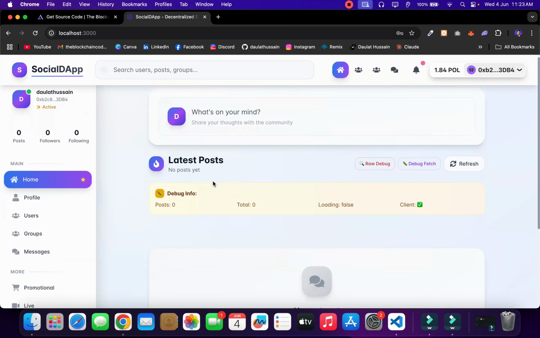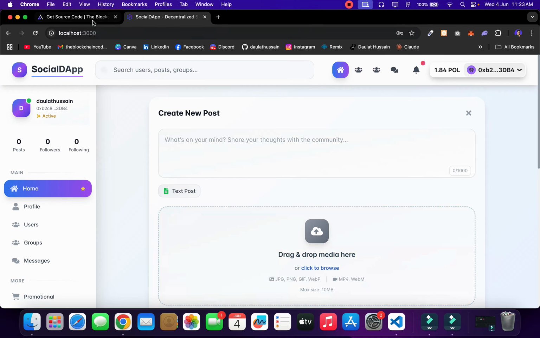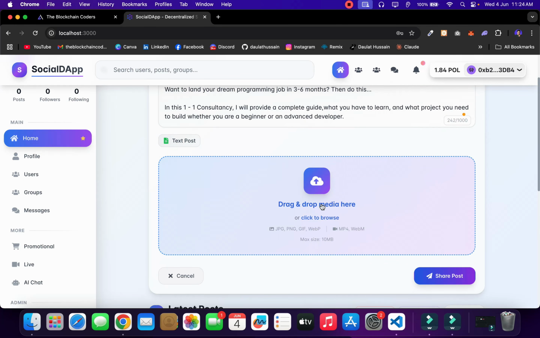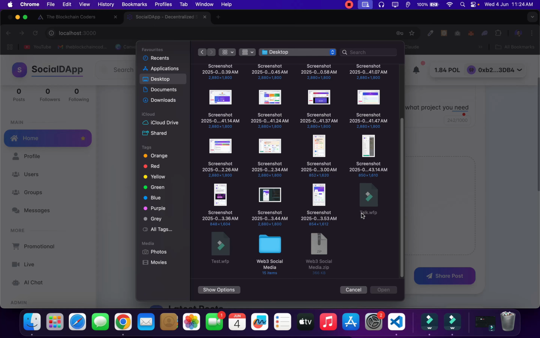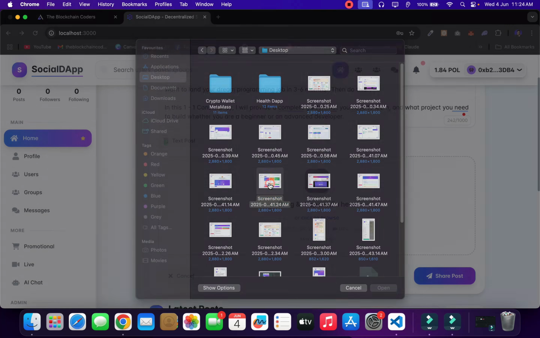So now I'll simply create my first post. You can simply click here and it will open this modal. You can create a first post. I can give this one a description, click here, and select the post. This time I'll select this one, the promotional one.